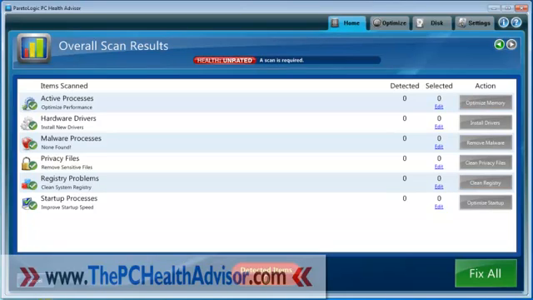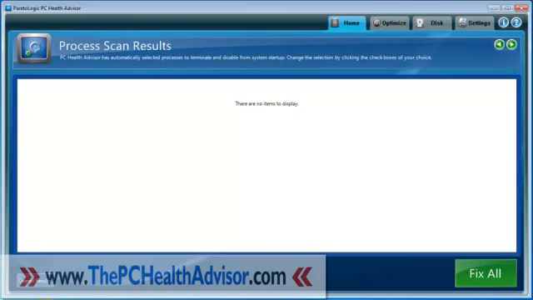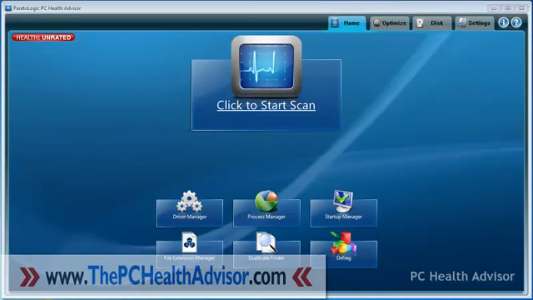Once the scan's completed, it's going to go through and show you all the errors that it found or all the things that can be used to help clean up or optimize your computer. And basically you just click fix all and it's going to go through and fix it all for you. So let me just go back, and what I want to do is take you through and show you what each one of these are.